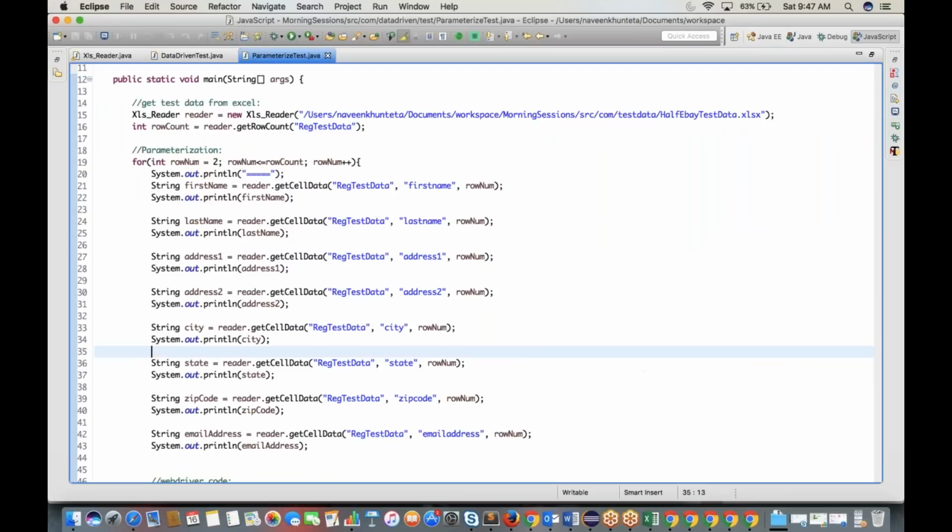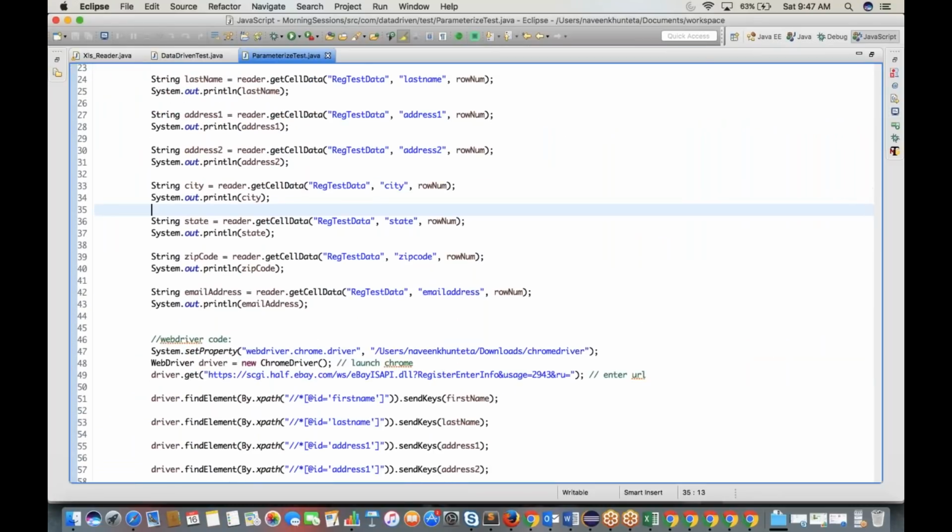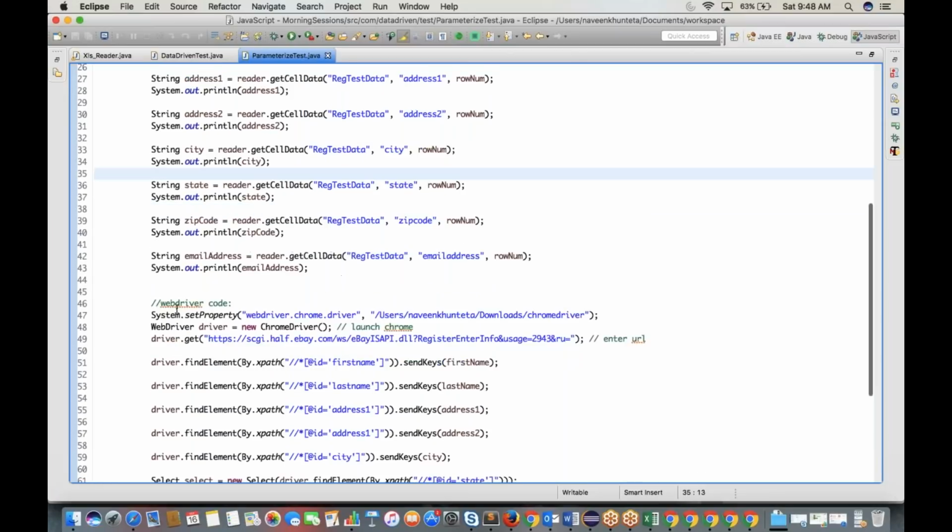But the problem here is, every time it's launching four browsers, because four sets of data are there, four rows are there. Let's say tomorrow 100 rows are there, then it will launch 100 browsers, right? So again, we have to optimize our code. So how to do that?